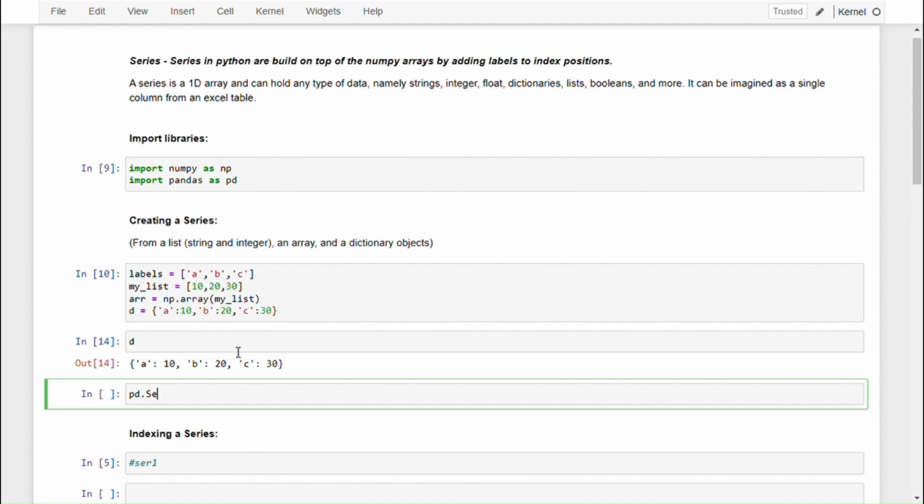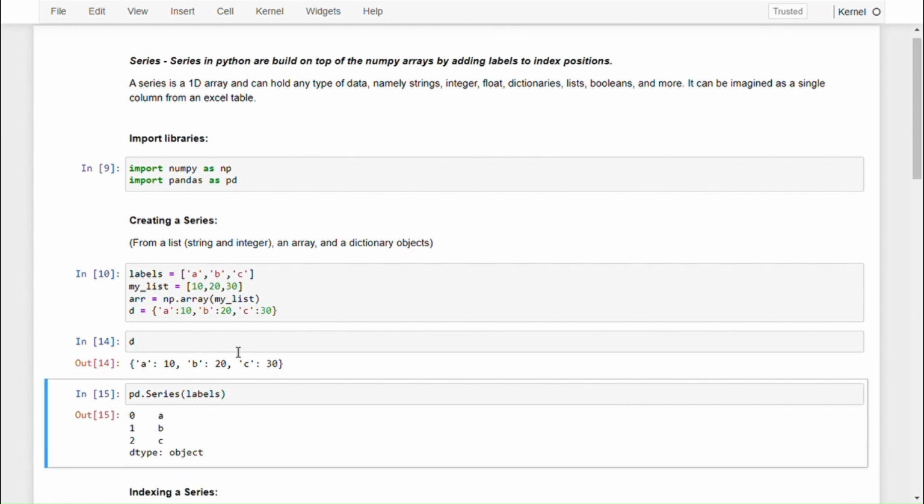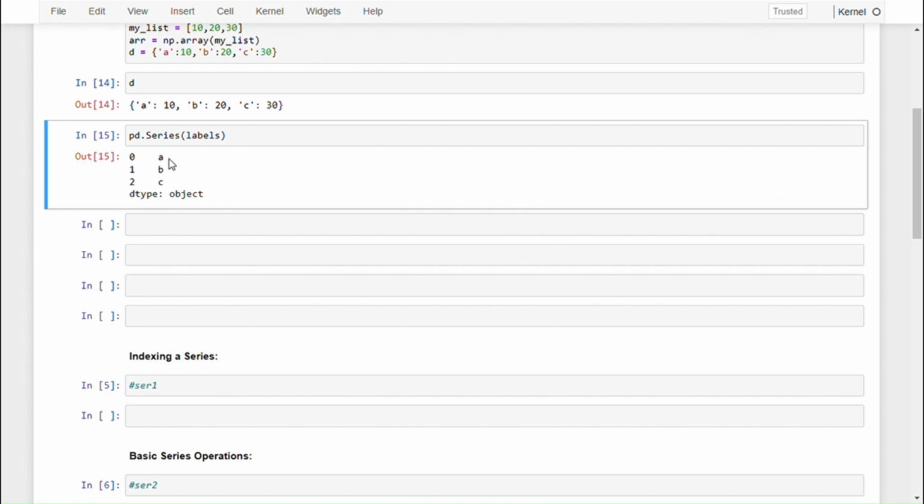So we have to write pd.Series. As you start typing, press tab, it will autocomplete, and then pass in your labels. So what it did here was it created a series of the elements of the list labels, which was A, B, and C, and it also added an index to it, which is 0, 1, and 2.